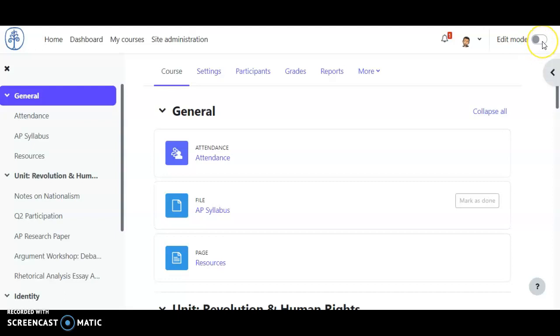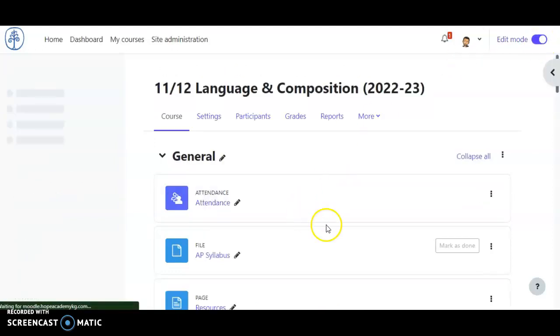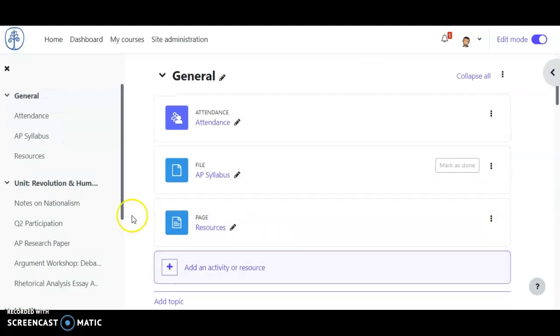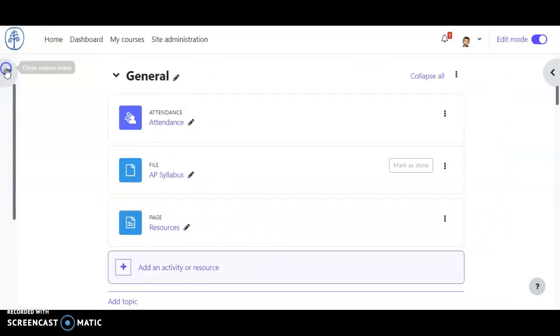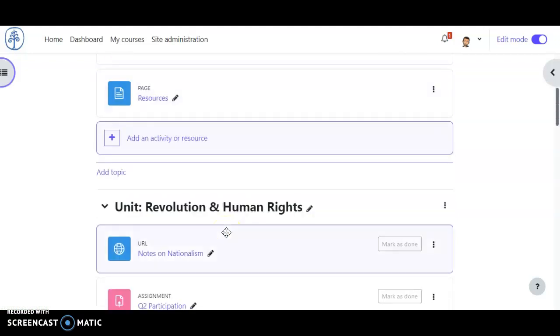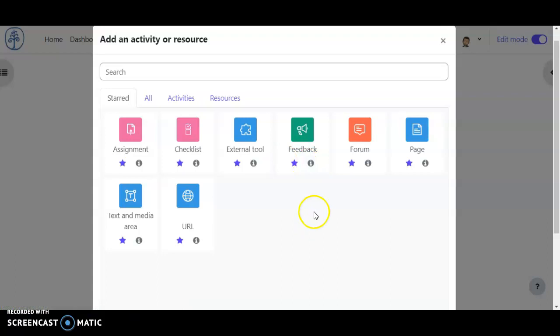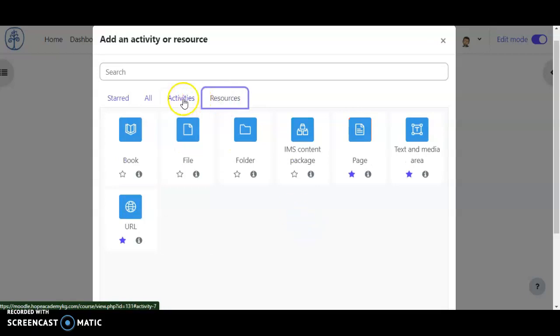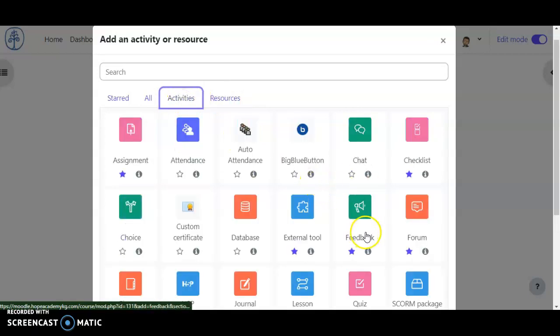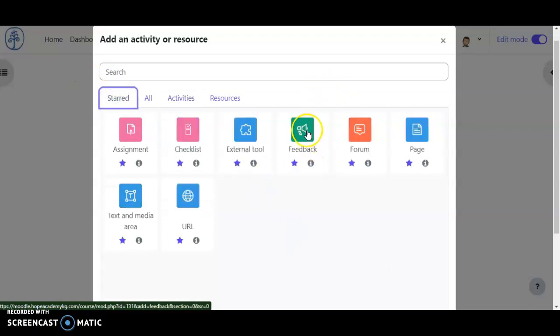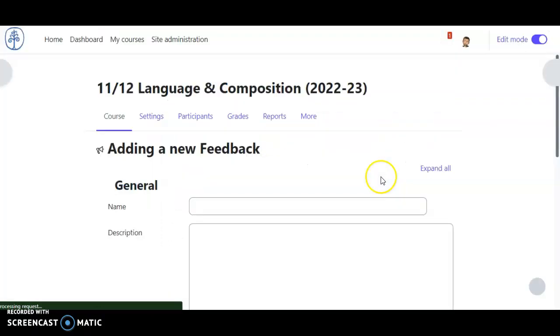So start out, if you're logged in as a teacher, go up here to edit mode, which will let you add new tools. I always close this little sidebar just because I like the space more. Go down to add an activity or resource, and then you want to look for the tool that says feedback. It might be back here in the resources, activities. Yeah, it'll be under activities. I have it starred so that I can get to it easily. But you want the feedback tool.